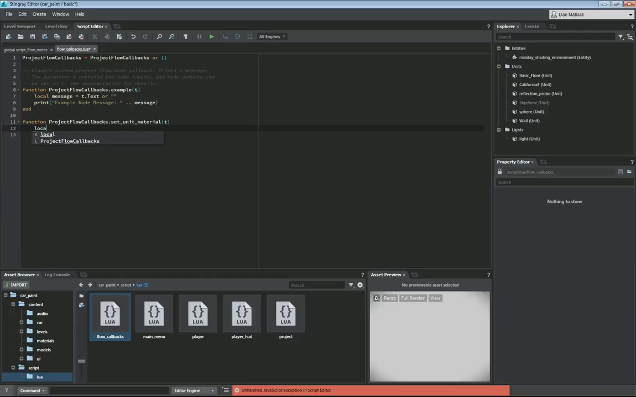I'm going to create a local for my unit, and this is going to be t.unit. And then I'm going to do a local for my slot, which is the material slot that we're going to name, which is going to be t.slot_name. This will be the name of the slot that we want our material to go into. Then we're going to do a local for the material, t.material.